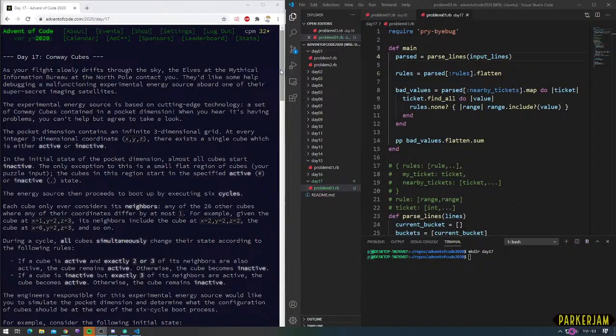In the initial state of the pocket dimension, almost all of the cubes start as inactive. The only exception to this is a small flat region of cubes. That's our puzzle input. Let me start that again. The cubes in this region start in the specified active, hash, or inactive, dot, state. The energy source then proceeds to boot up by executing 6 cycles.